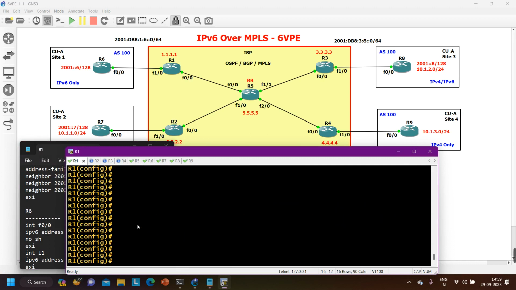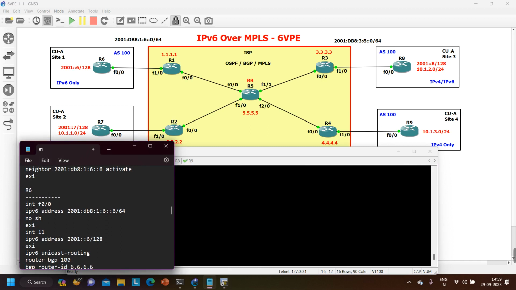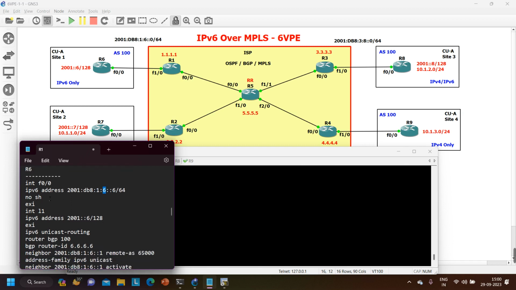Now on router number 6 you can see FastEthernet 0/0. I have simply defined the IPv6 address here from the same subnet: 2001:db8:1:6::6/64. This 6 is representing the router number, this 1 is representing router 1, and this 6 is representing router number 6. After that I have one loopback. I have created one loopback, and on that loopback I have defined one IPv6 address. You can consider this as a LAN network, 2001::6/128. So this is simply IPv6 configuration over here.